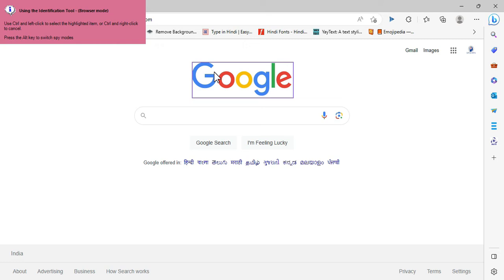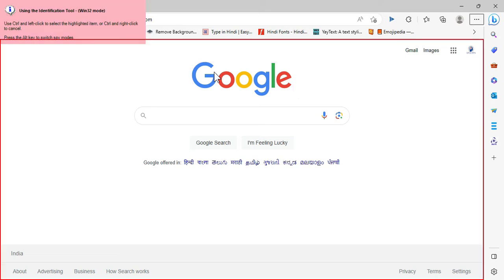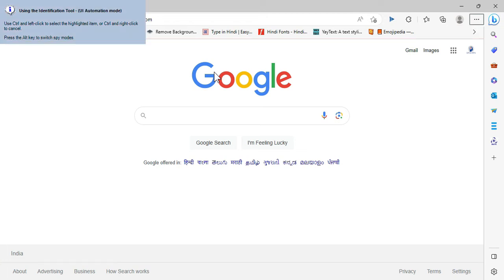Now on the top left side you can see an option where you can read those details. It shows that we are using the identification tool, browser mode. Currently we are using browser mode, and if you want to switch the spy mode, you have to press the alt key from your keyboard. So I am pressing the alt key here. It shows that if you are using Win32 mode, that is used for applications. If I change this one, this is for UI automation mode.